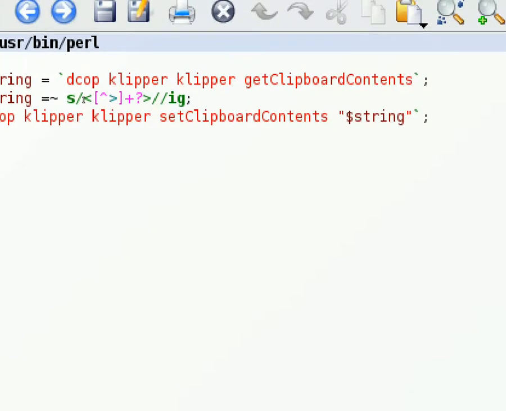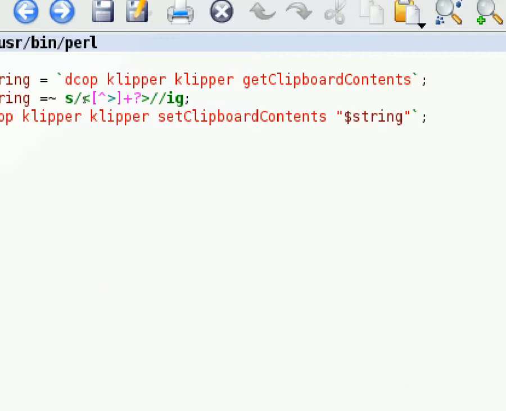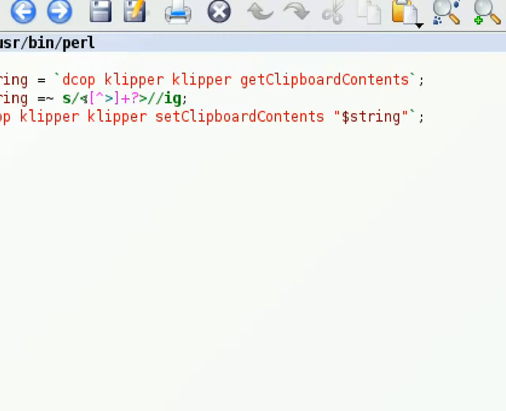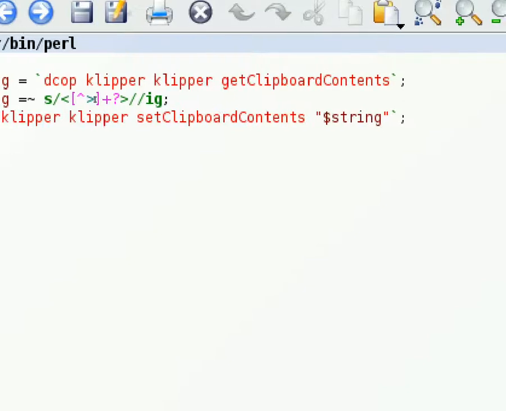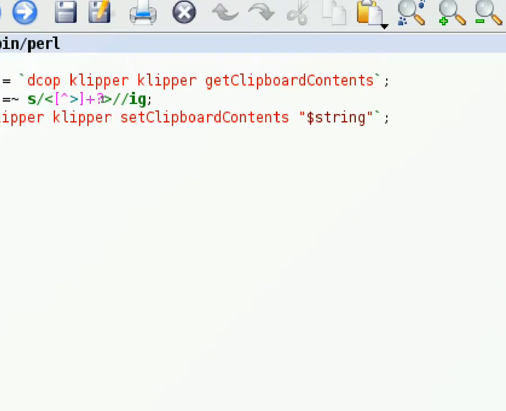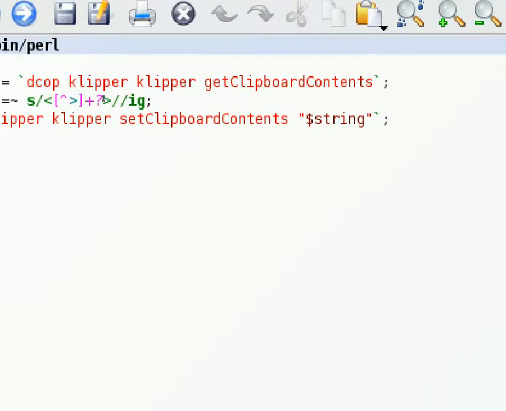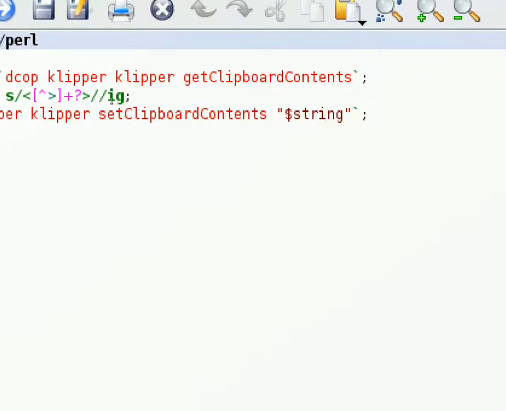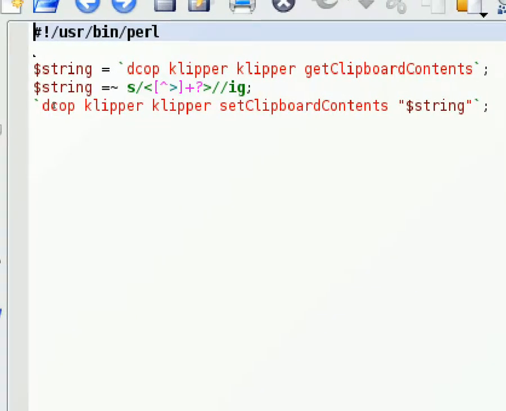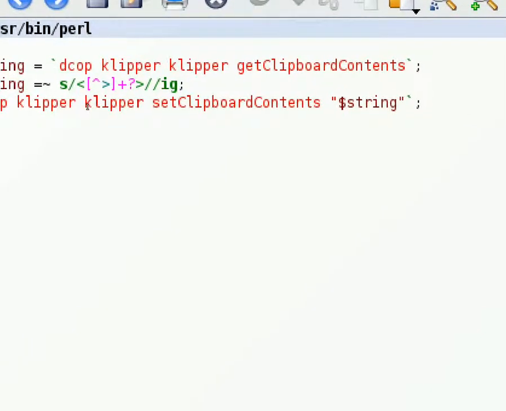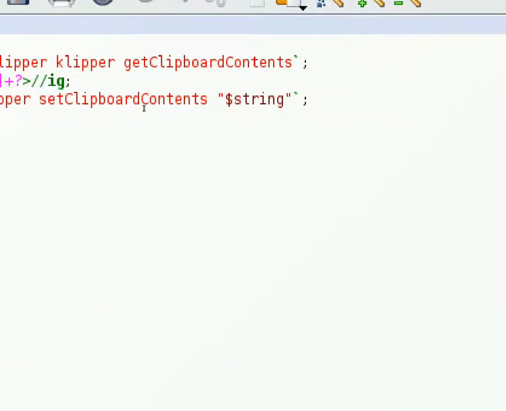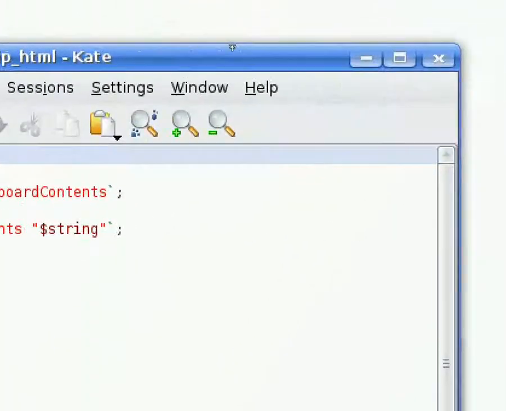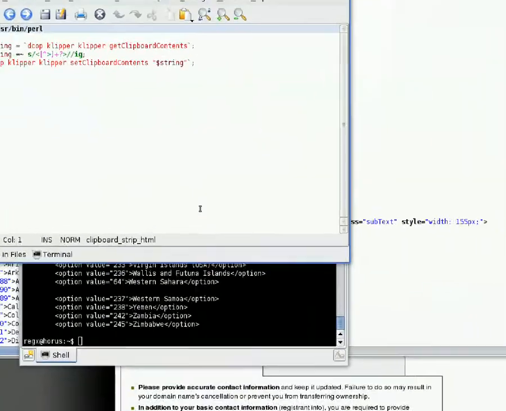So we're just looking for the start of a tag, so less than, and then anything that's not a greater than symbol, plus. The question mark means not to be greedy, otherwise it would always match, like if we were doing a full HTML document, the first tag and the end tag, which wouldn't give us what we want. So we make that non-greedy, and then we're replacing that with nothing, IG, and that's basically it. Then DCOP clipper set clipboard contents back to our string.